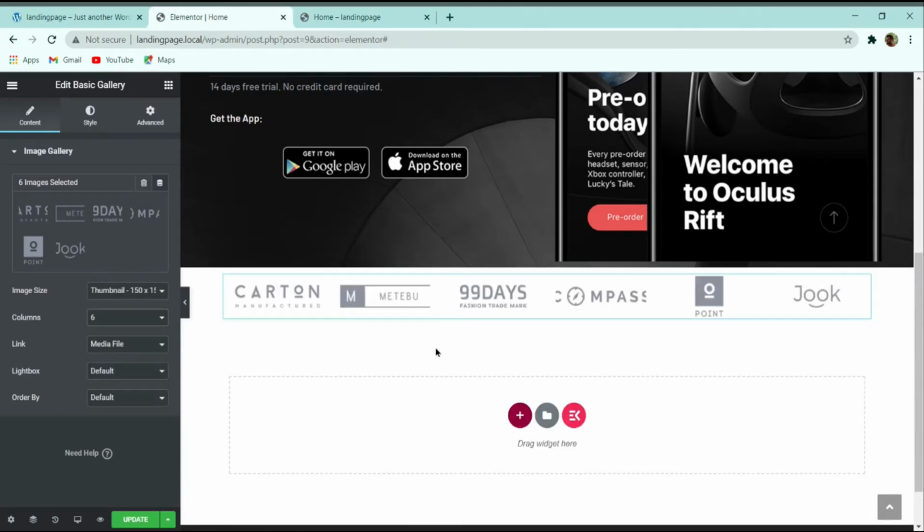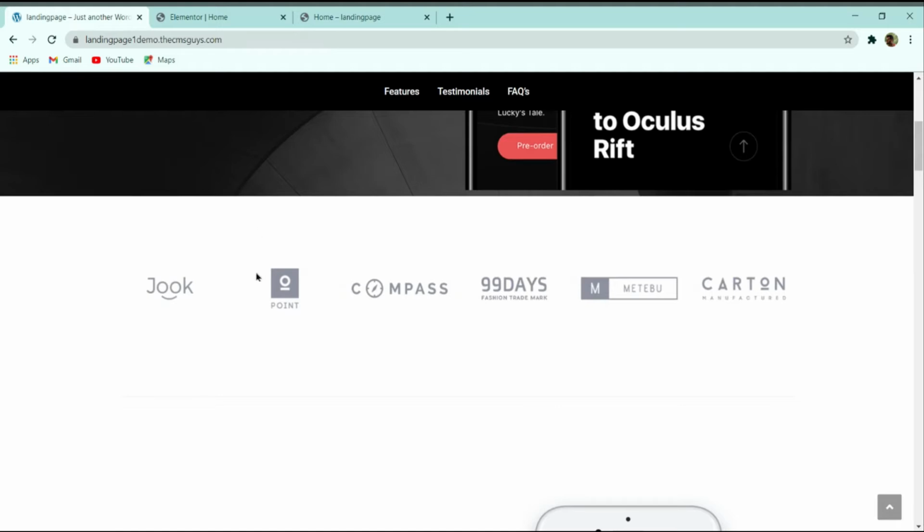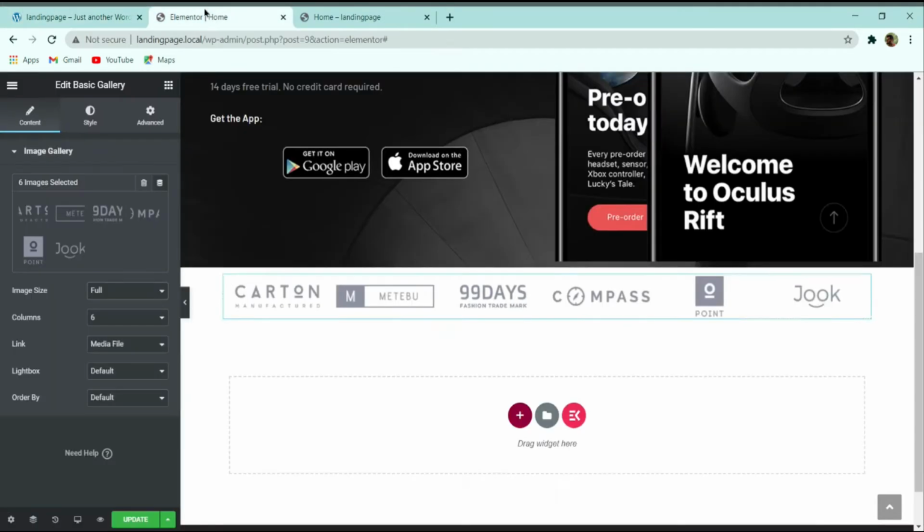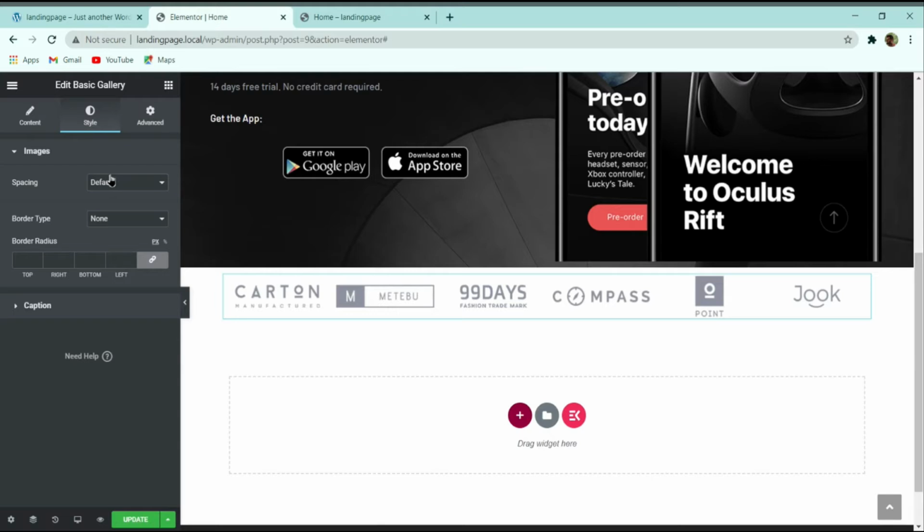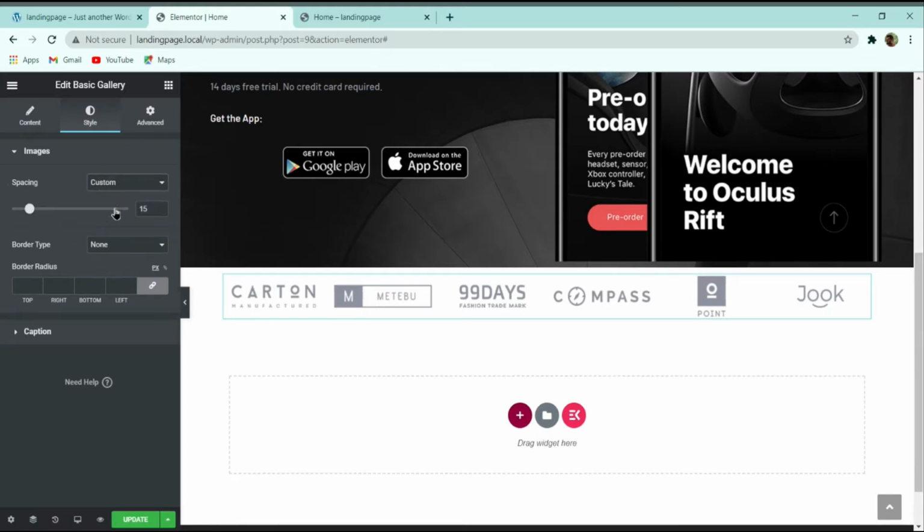After that, here you can see that this compass image is not coming full. So what I can make, here you can see that I can make the image size to full, so that the complete image will look. After that, here you can see that there is a gap between the images. To create a gap between the images, go to the style option, and here you can see this spacing option is default. So by clicking on this custom, you can add custom spacing between the logos.